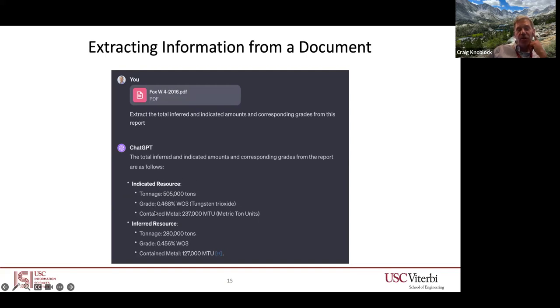Okay, here's the tonnage, the grade, and it also gave me the contained metal, which I didn't ask for. It's interesting it gave me that in this case. But you can compute the contained metal. It's really just the multiplication of the grade times the tonnage here. And likewise, same thing for the inferred resource. So this is quite nice. The tools are getting quite good.